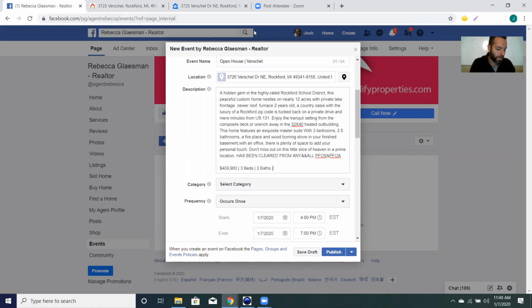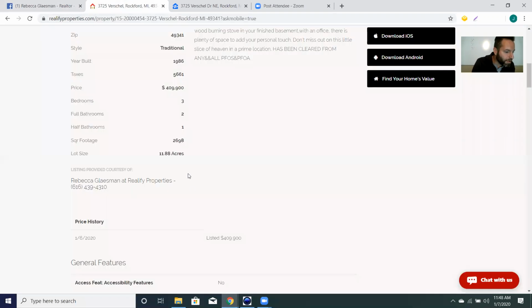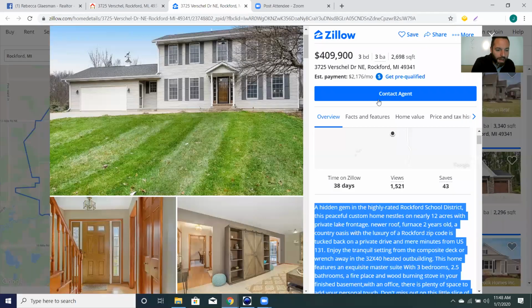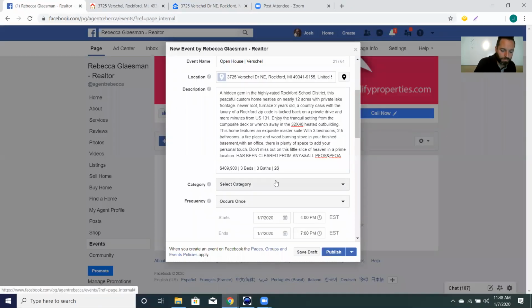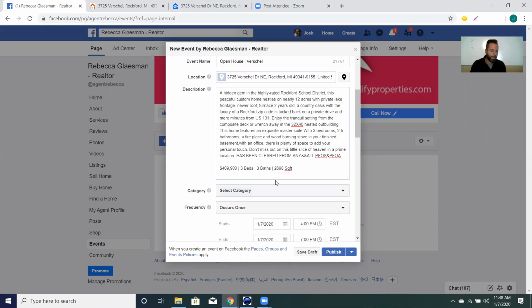And what was our square footage on this bad boy? 2698, and that matches across here, 2698. Okay, now that's done for the description.